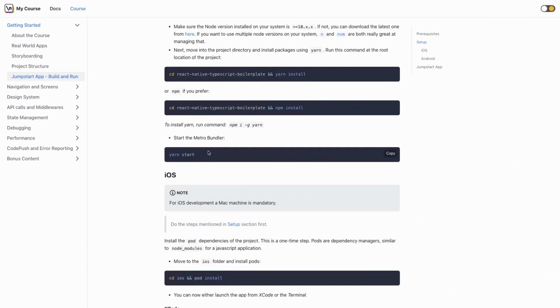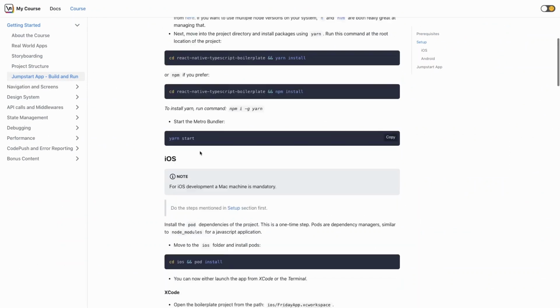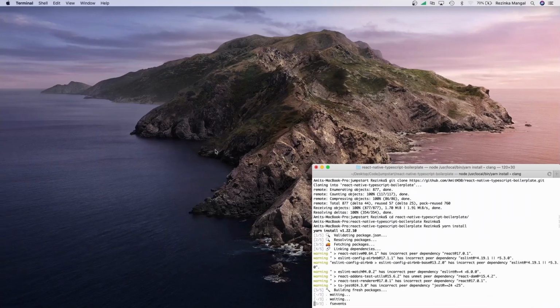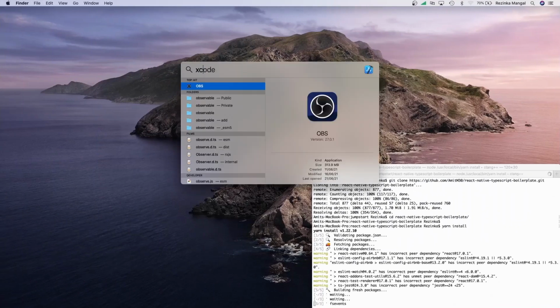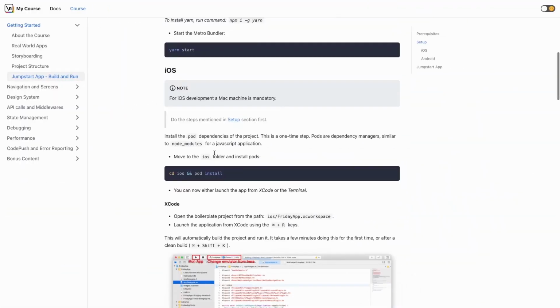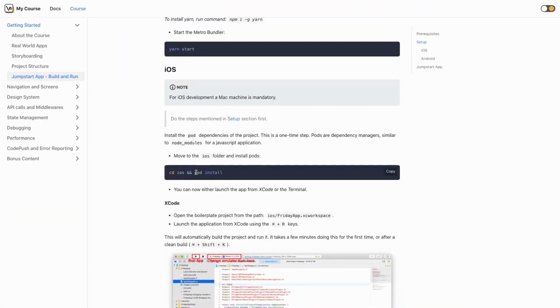This is a command, just remember this. Every time we do development, we have to start the Metro bundler, and the command for that is yarn start. As a first step, we'll try to run this on iOS, and we'll need Xcode for that. So let's launch Xcode. And then we need to go into the iOS folder. Remember, the application has iOS and Android folders at the root location.